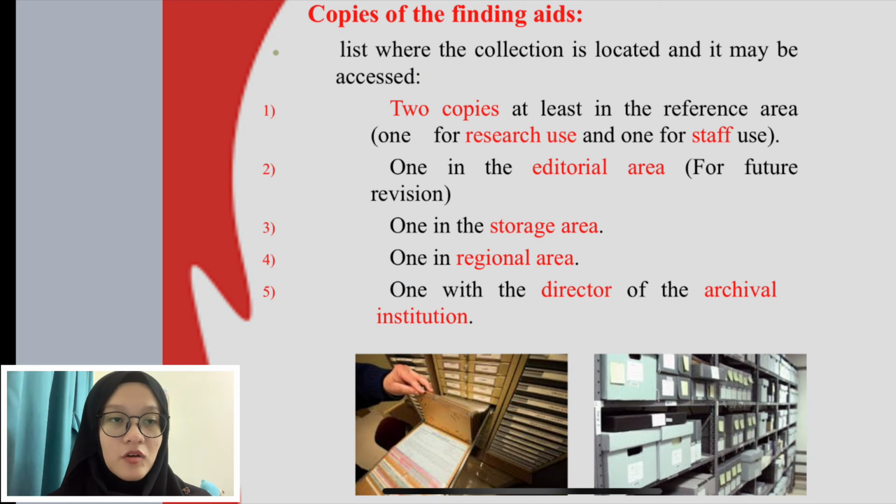Next one is the copies of the finding aids. This lists where the collection of the finding aids is located, and it may be accessed. There should be at least two copies in the reference area, one for research use and one for staff use. One in the editorial area for future revisions, one in the storage area, one in the regional area, and one with the director of the archival institution.